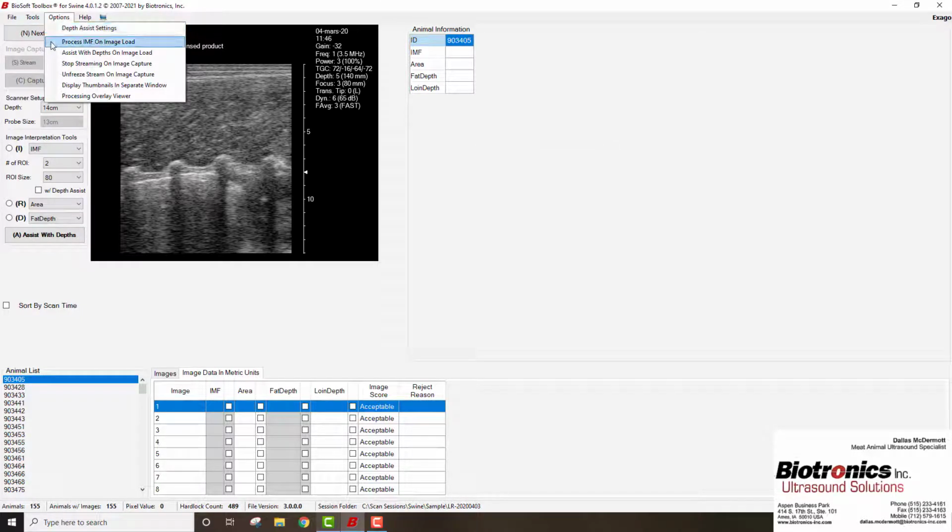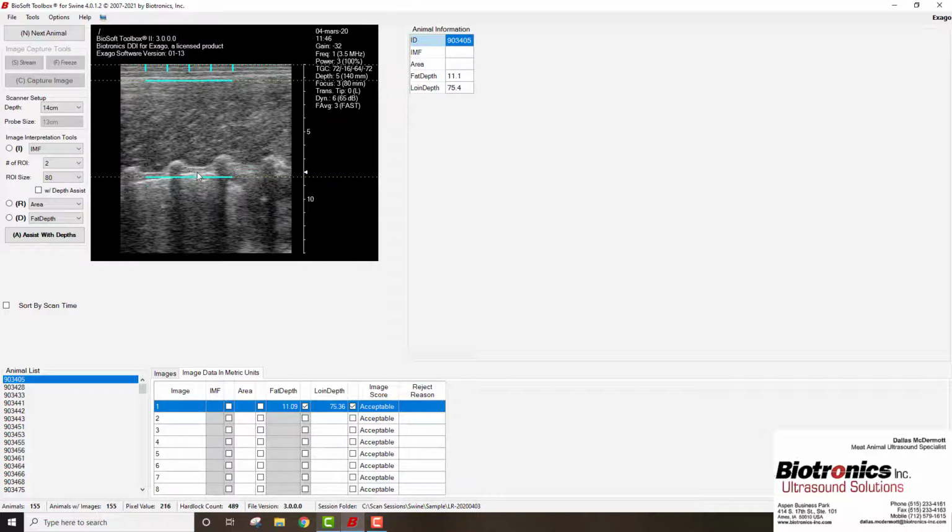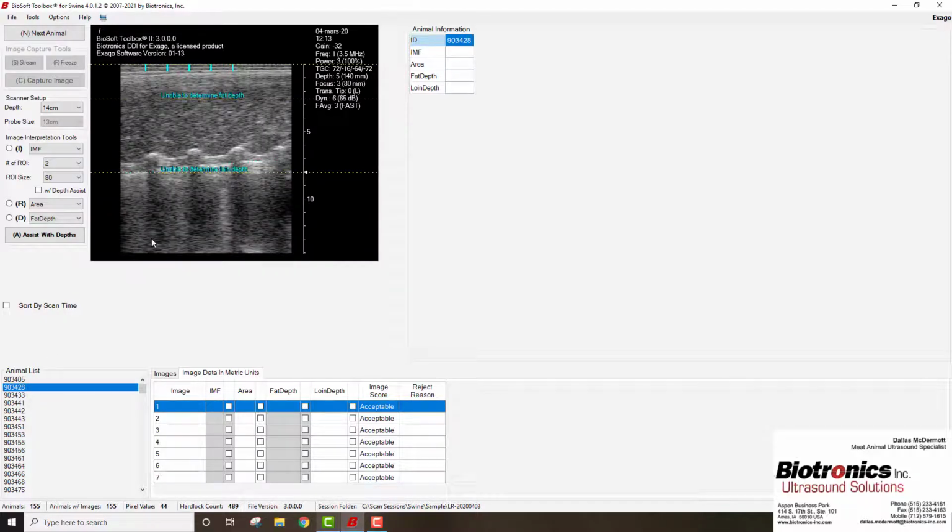And if we go process IMF on image load and assist with depths on image load, when we go in, and this one is doing an adequate job as well. It's finding these bottoms of these intercostals. It's finding, on this one we have 3 discernible fat layers. When we can't find 3 discernible fat layers, where this third layer kind of gets lost with the second layer because these animals are so lean, this is what we're going to get.